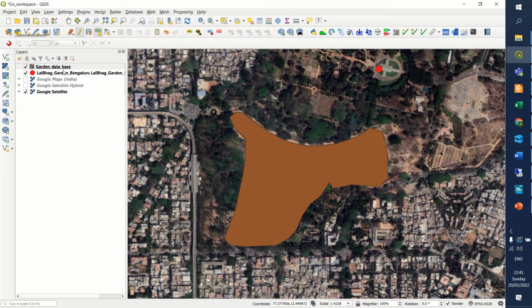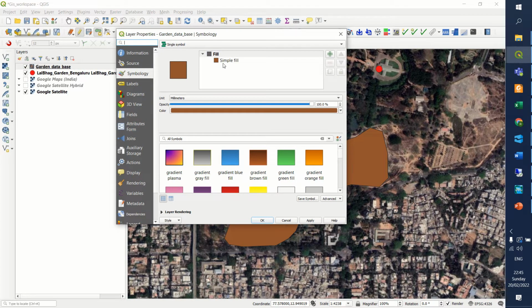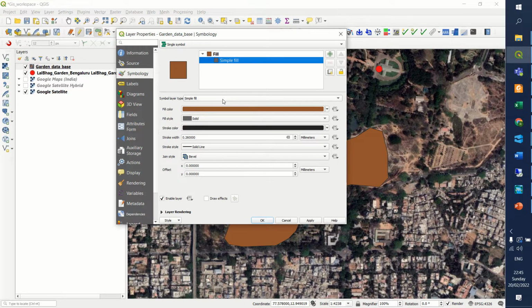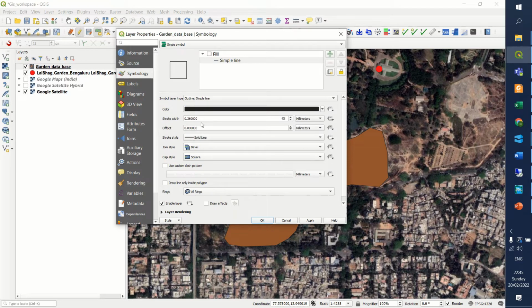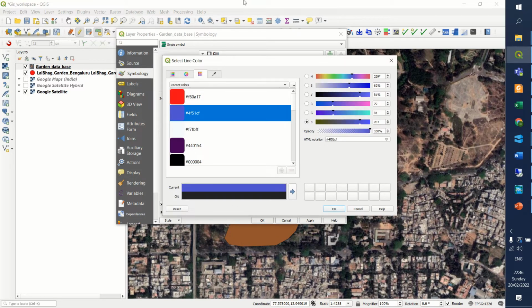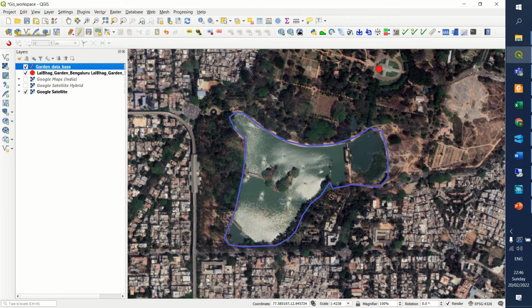If you want to make it more visible, just left double click on this, so it will pop up the layer properties. Choose the simple fill, then choose this outline, simple line, so that it will become a halo, and increase the width by 2 meters or maybe 1 meter, and choose this as green. Say OK, then apply. So you can see the green polygon here.